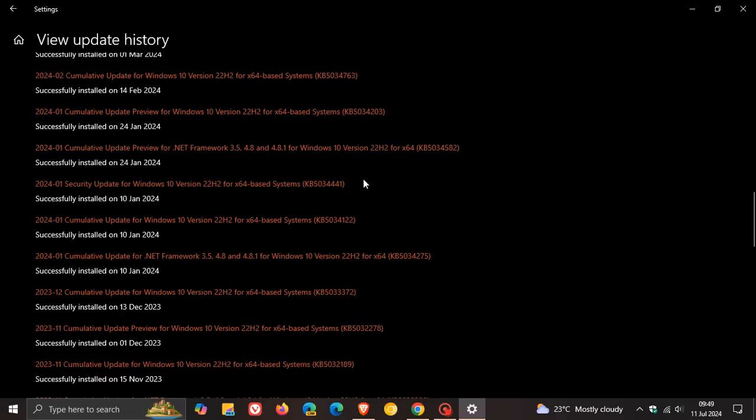Microsoft rolled this update out, 5034441, at the beginning of January this year. And the update originally was meant to patch a security vulnerability in the Windows recovery environment, WinRE, which could be bypassed and exploited to bypass the BitLocker encryption. That's the long and the short of what this update was originally rolled out for and was meant to fix.